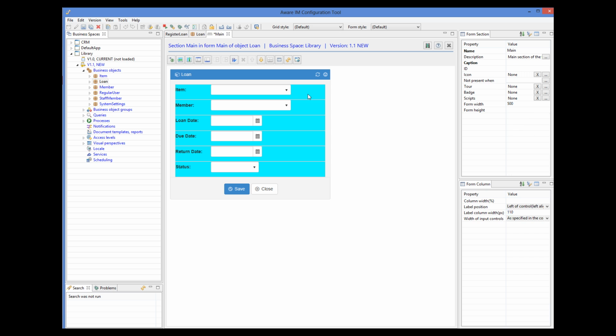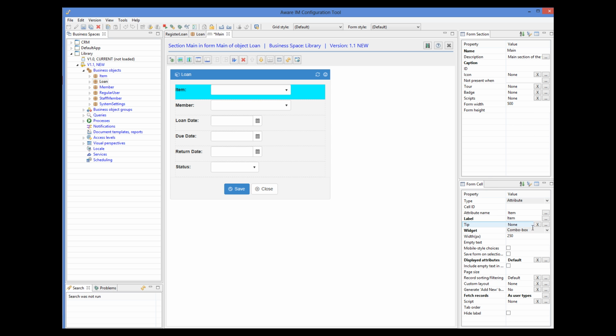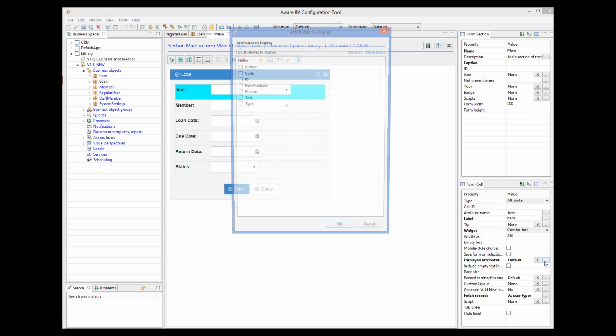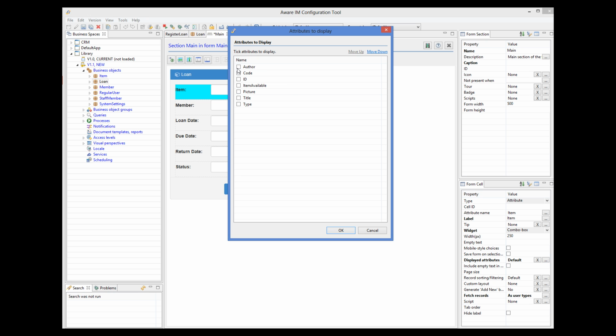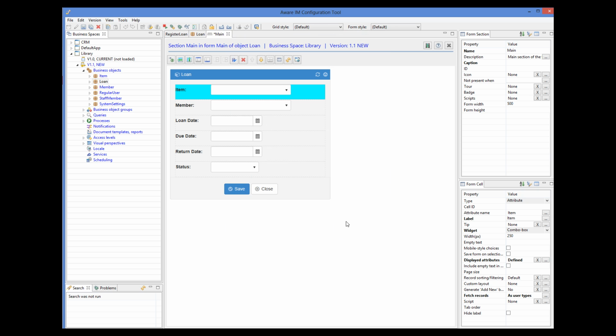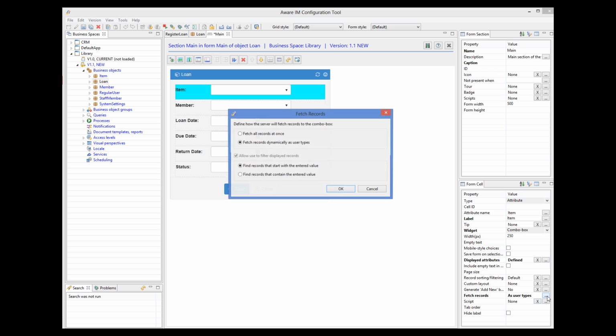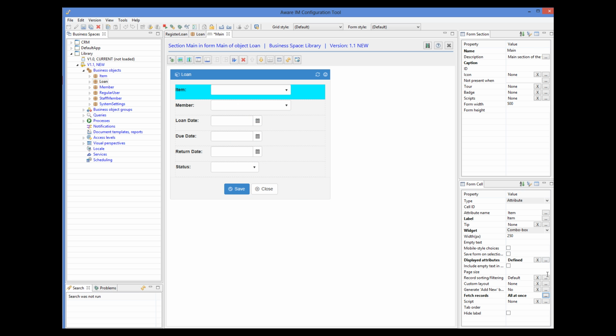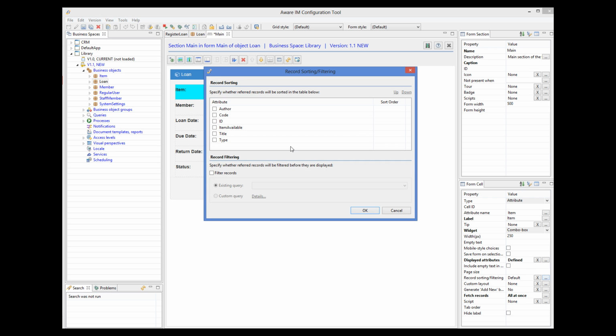Okay, and now let's set the properties of the item drop-down. So we will display author and title. We will fetch records all at once. And we will also sort records by title.